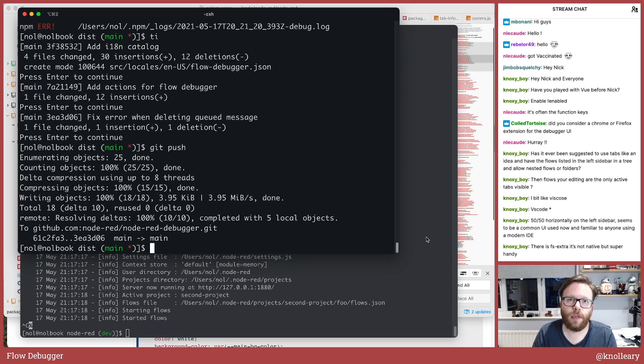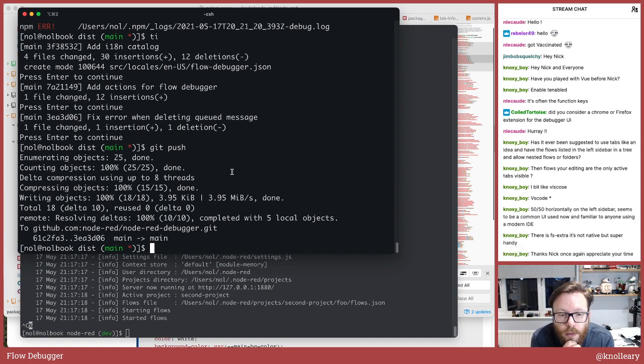Otherwise, in the big scheme of things, 1.3.5 will get done tomorrow. We will hopefully have the first beta for 2.0 later this week, which will be good. And that's why I want to do the Flow Debugger, so we'll have a beta of the Flow Debugger available as well. Yeah, that's my plan for this week.